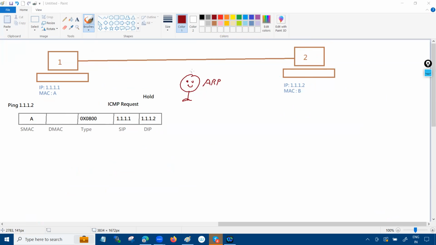I need someone who will bring the MAC address information for me. So that's why ARP comes into the picture. ARP is another protocol. So till this point, we have seen two protocols now.